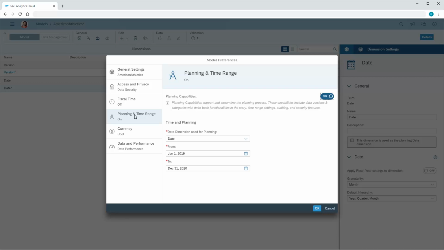On the Planning and Time Range tab, we need to set the earliest date we want the model to include, and choose how far into the future we want to plan.